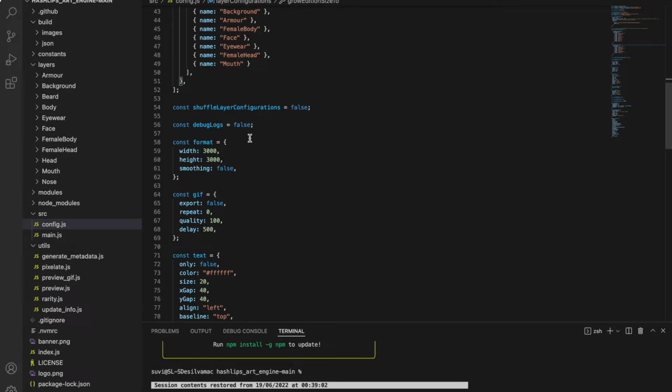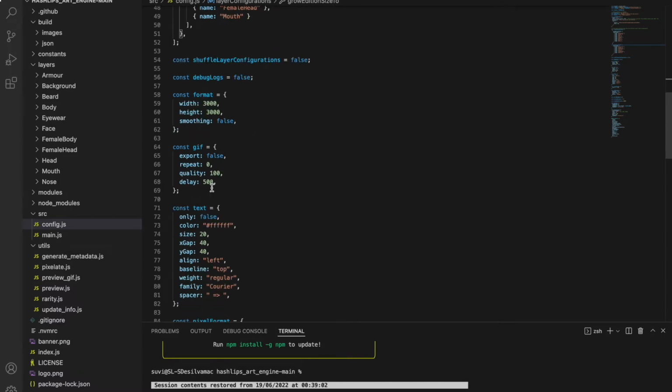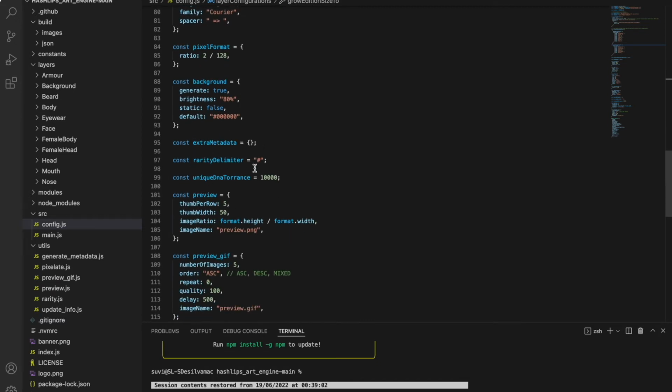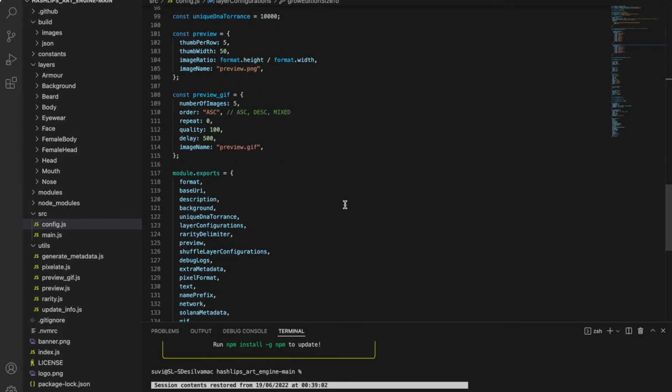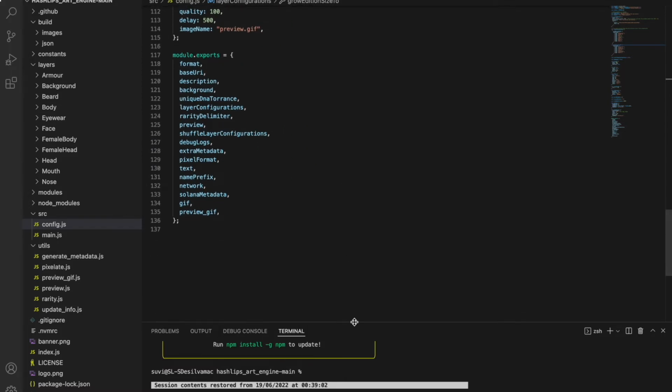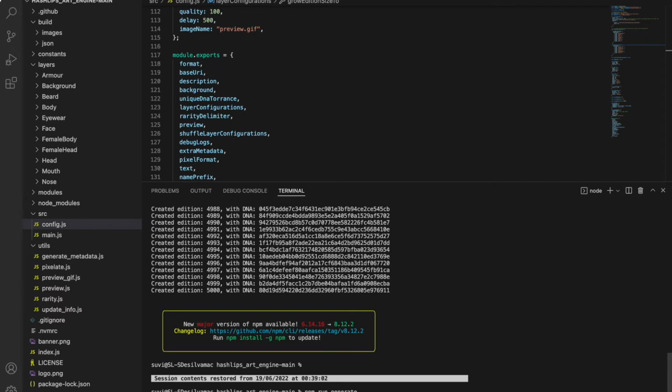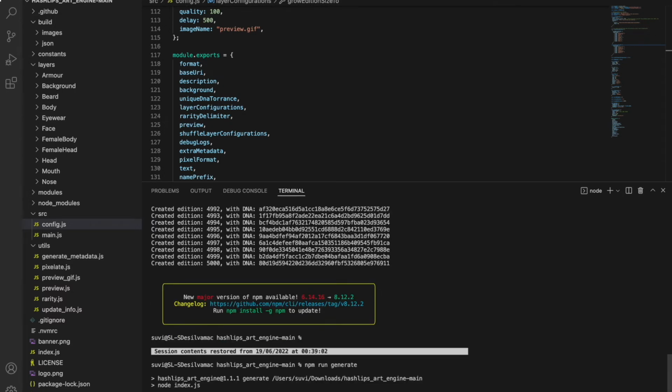You can change other things like format, if you want to make GIFs, text, or extra metadata. If you are working with it for the first time and getting used to it, you just need the basic things. Then you have to go here and type npm run generate. When we enter this, it starts to generate the images. You can see it's starting to generate the images.